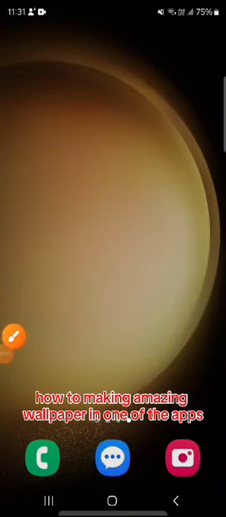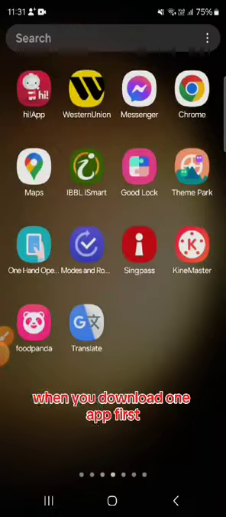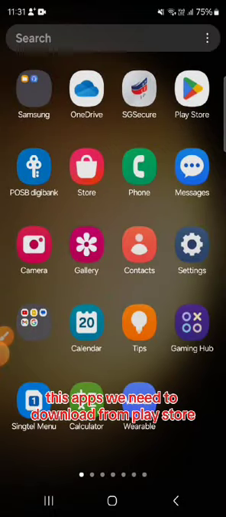Guys, how to make amazing wallpaper in one of the apps. So we need to download one app first. These apps we need to download from Play Store.